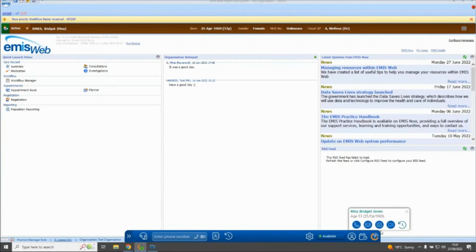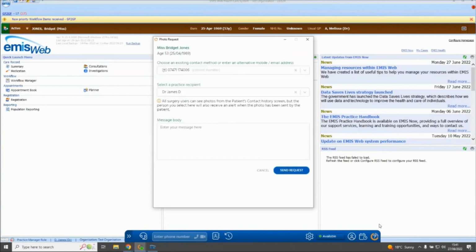Within the photo request, you can actually send that to an email address. So if you hover over any of the icons, it will show you the number that it's going to use, or give you a box here to enter in an alternative. And when you send the photo request again, you'll have a little journey that will then show you what's going to happen through the various stages.